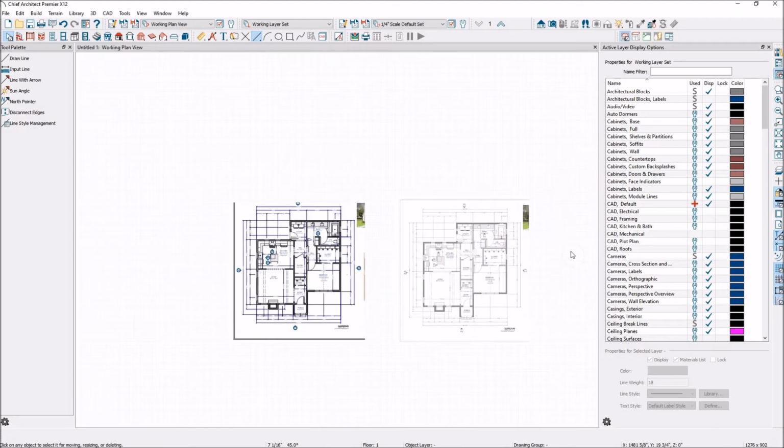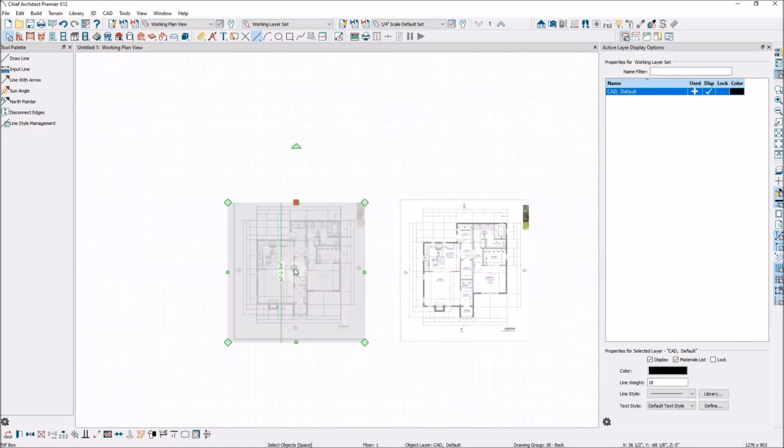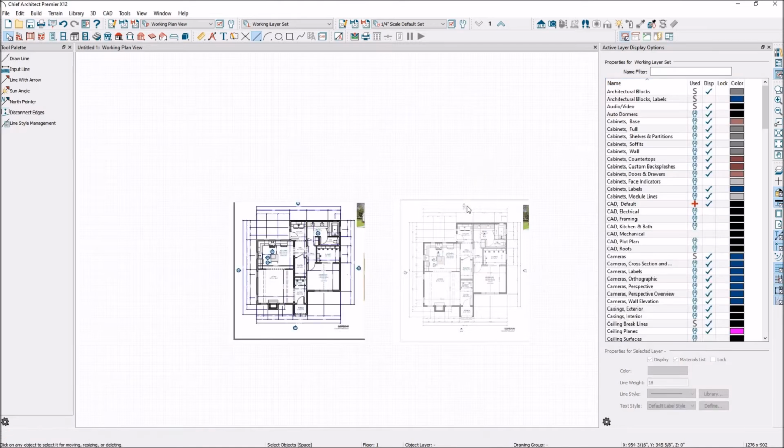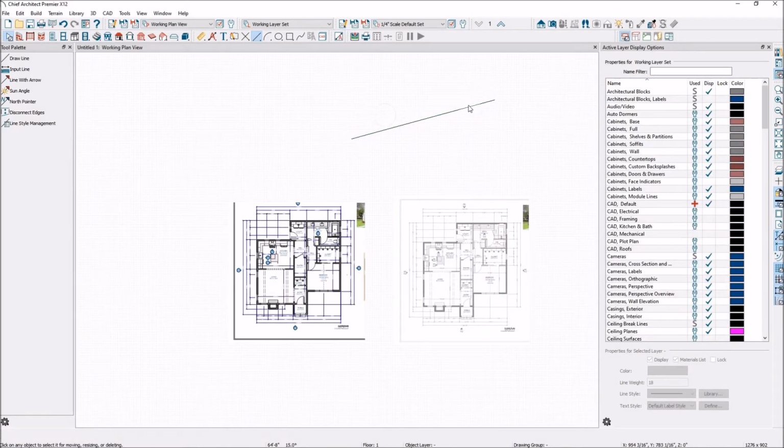So the next thing I want to show you is the layer. When you bring things in, it automatically puts them onto the CAD default layer. This one does too. Also, any lines that you draw, if you're going to use the CAD tool, go onto the CAD default as well. So for me personally, that can get messy later on when I'm turning off and on my layers. So let me just get rid of that.